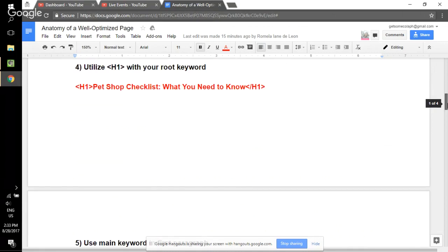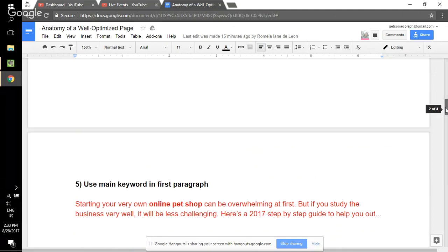Number four, it's important that you utilize your H1 or your heading 1 using your root keyword. So for example, H1 pet shop checklist, what you need to know. If you notice, I did not just write my keyword as is. So I still wrote it in a very natural way, like as if I'm utilizing headings or headers when you're writing an article. So it's important that you still write naturally, not just for search engines, but for your human readers.